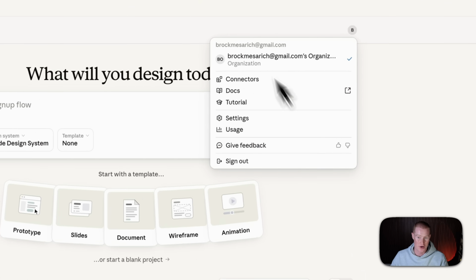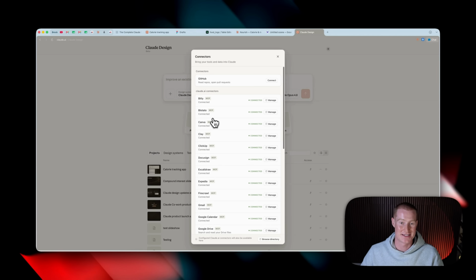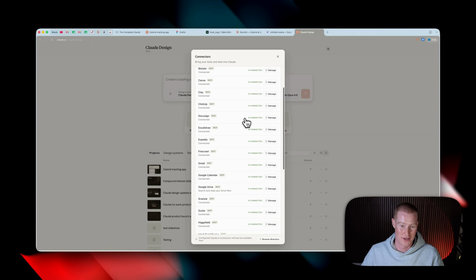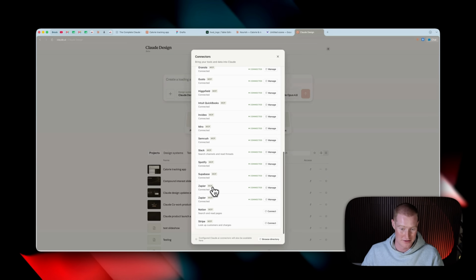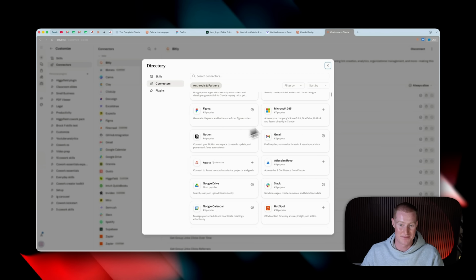Now, the next feature I want to talk about inside of the new Claude Design update is connectors. So I click on my little account icon and come over to connectors. You can see that I could access any of the different Claude connectors I have configured, which I have a ton already added. And if I click on Browse Directory, it's going to take us here where we could add any of the apps that we want to use.